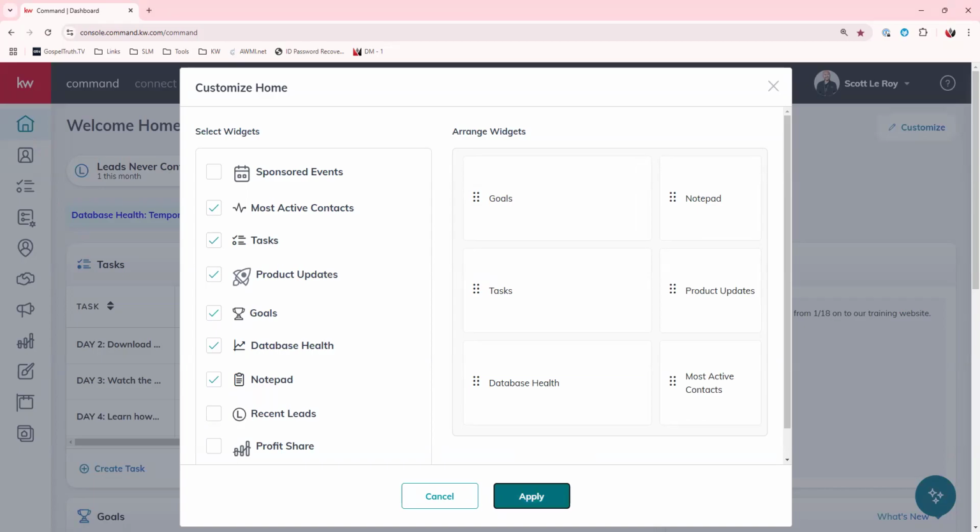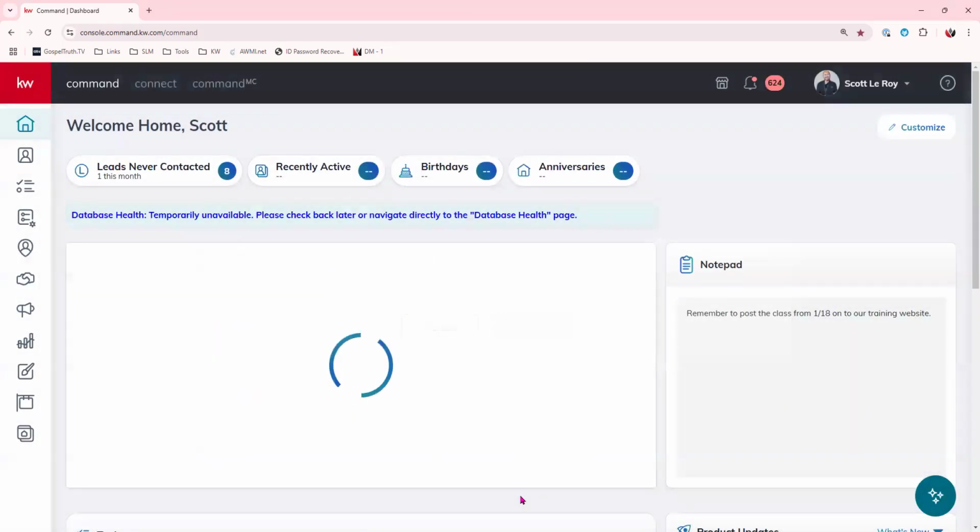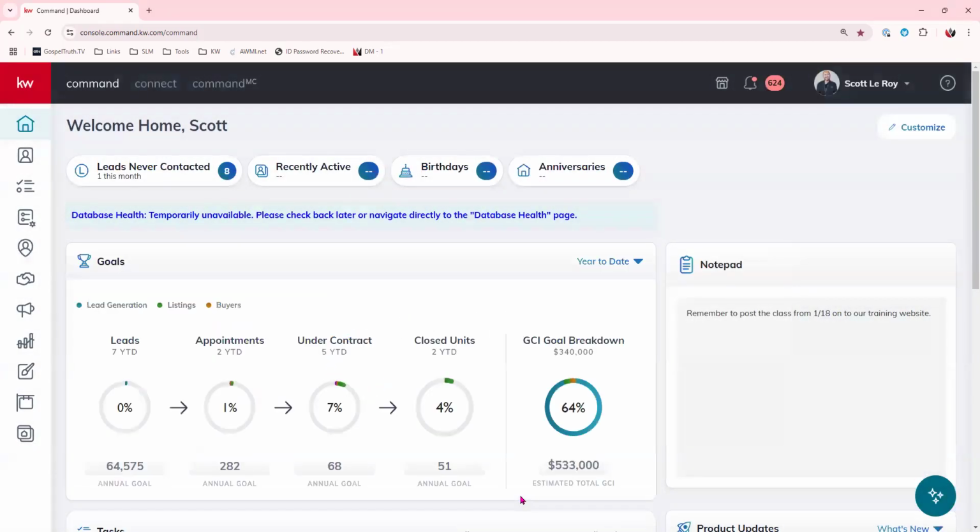And click apply. There we go. All right. So now we can see our goals widget right here on the left. Now we've already set our goals for this year and for next. And so that's why we're seeing our goals here. These are for 2024. Please know that your goals do pull information from your opportunities.